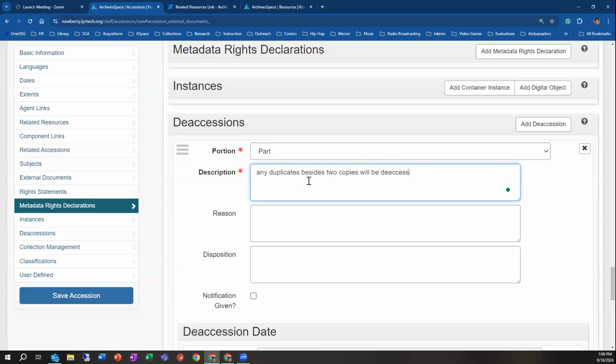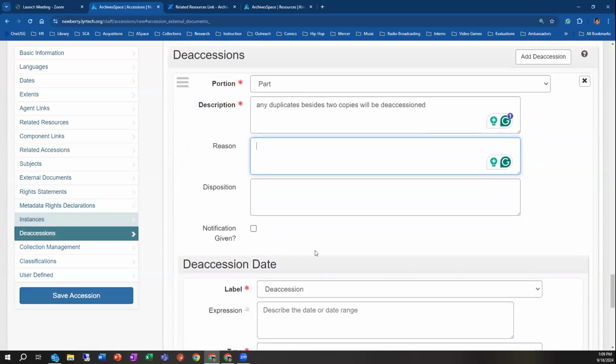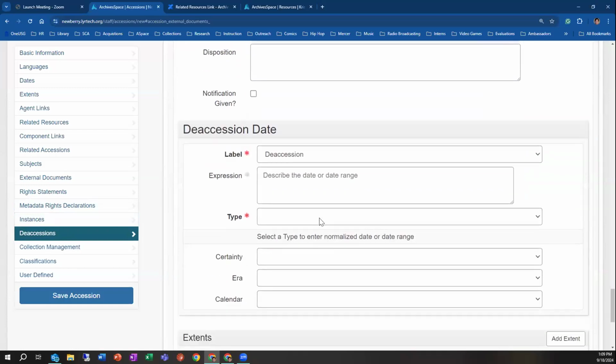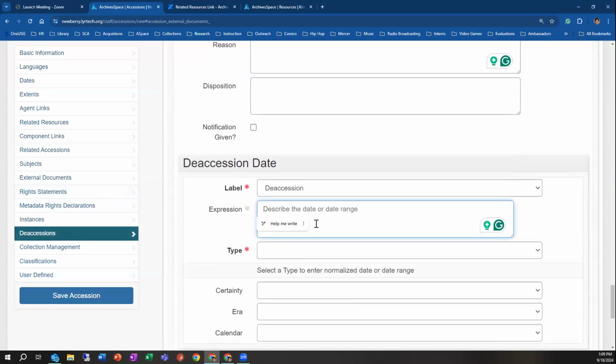Or if it's like personal taxes, stuff like that, you can make note of that here, and you can give a reason as to why, what happened to those. Were they moved to a different institution, like transferred, weeded out, given back to the donor, that kind of thing. And if you notify the donor or whoever you need to about the deaccessions, you can check this box and make sure that's there. And then you can give it a date. If you do deaccessions, you do have to give a date for the deaccessions.